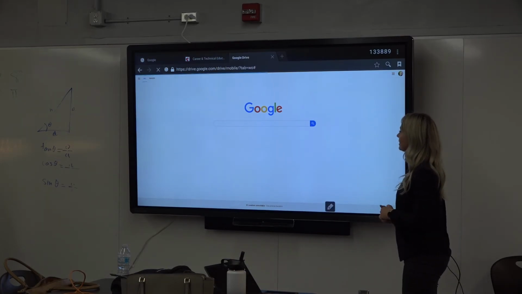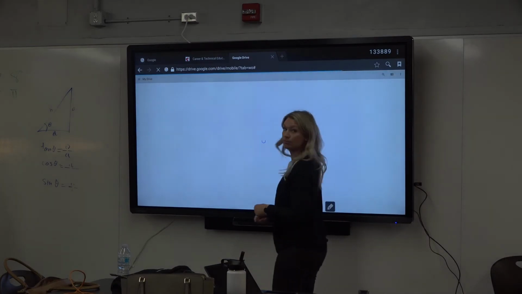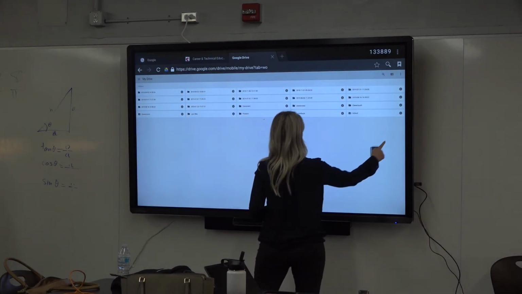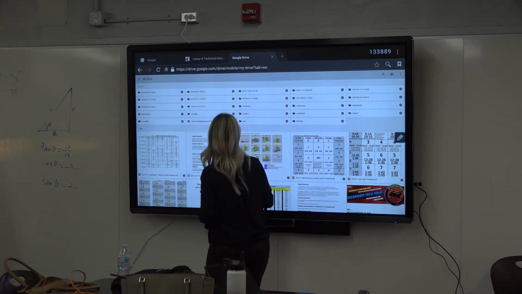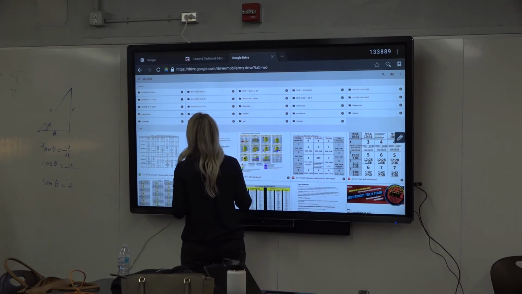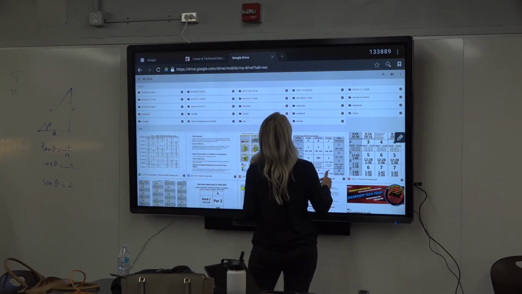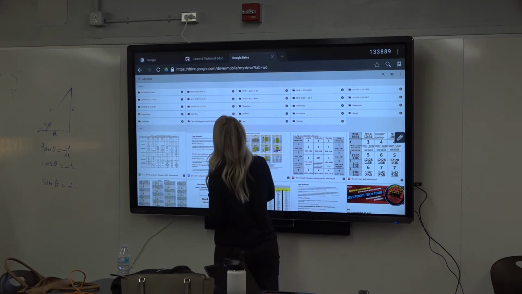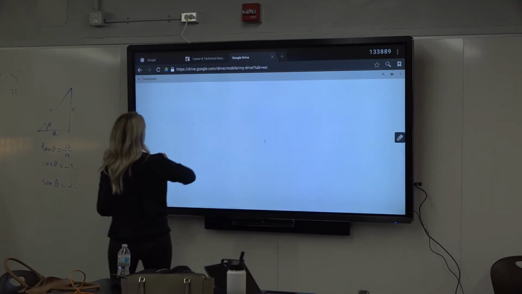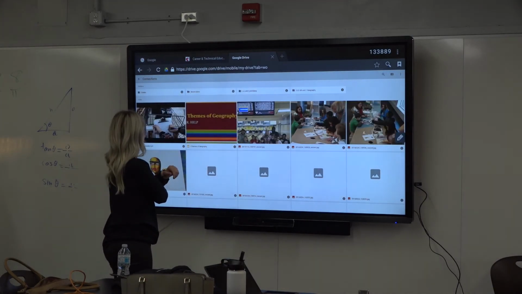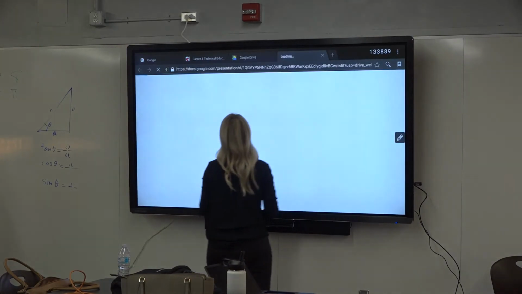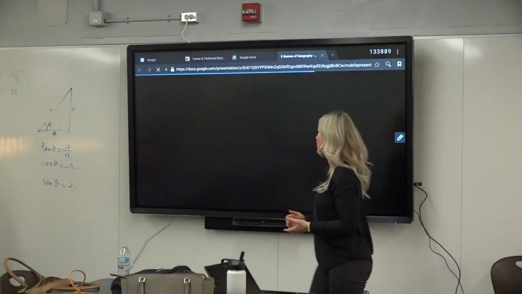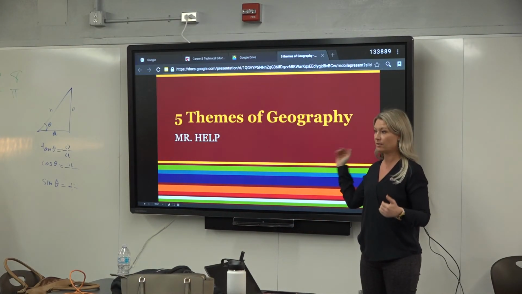But this is where you would access anything in your drive. These are just some of my stuff from my old classroom. So you can just open up, I have Google Slides. It's going to display it in the browser.